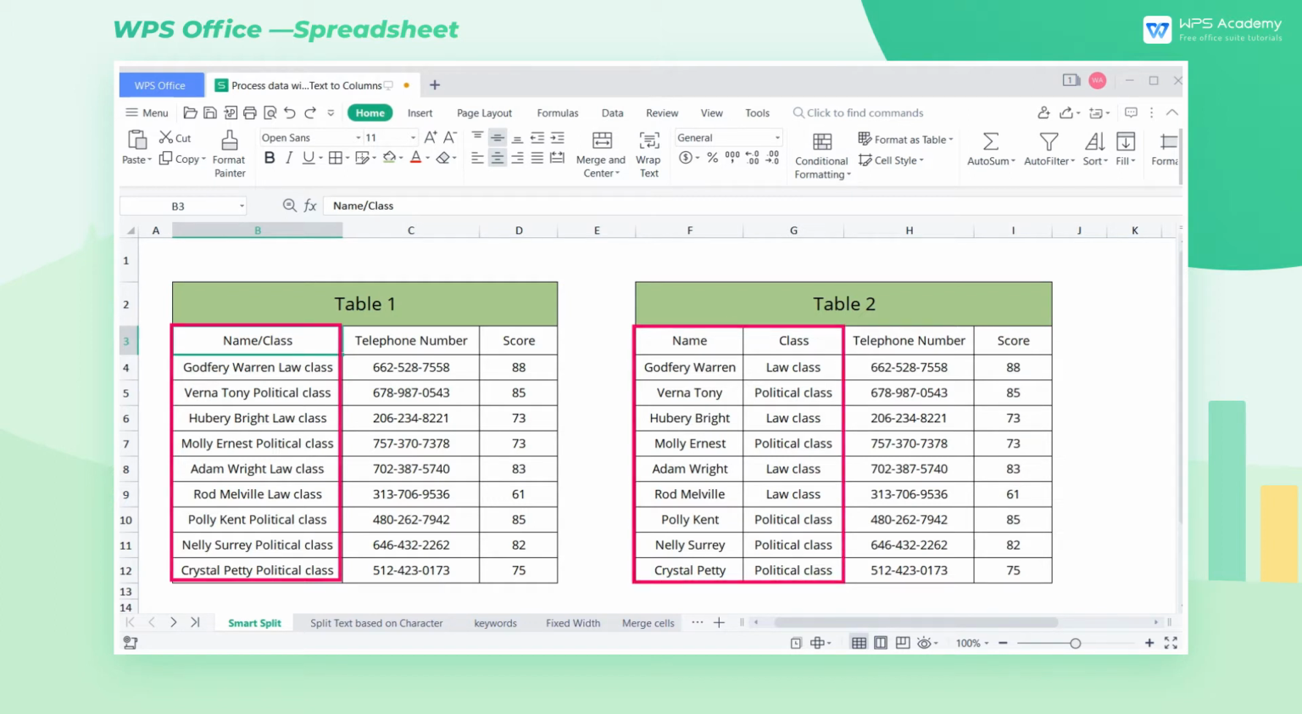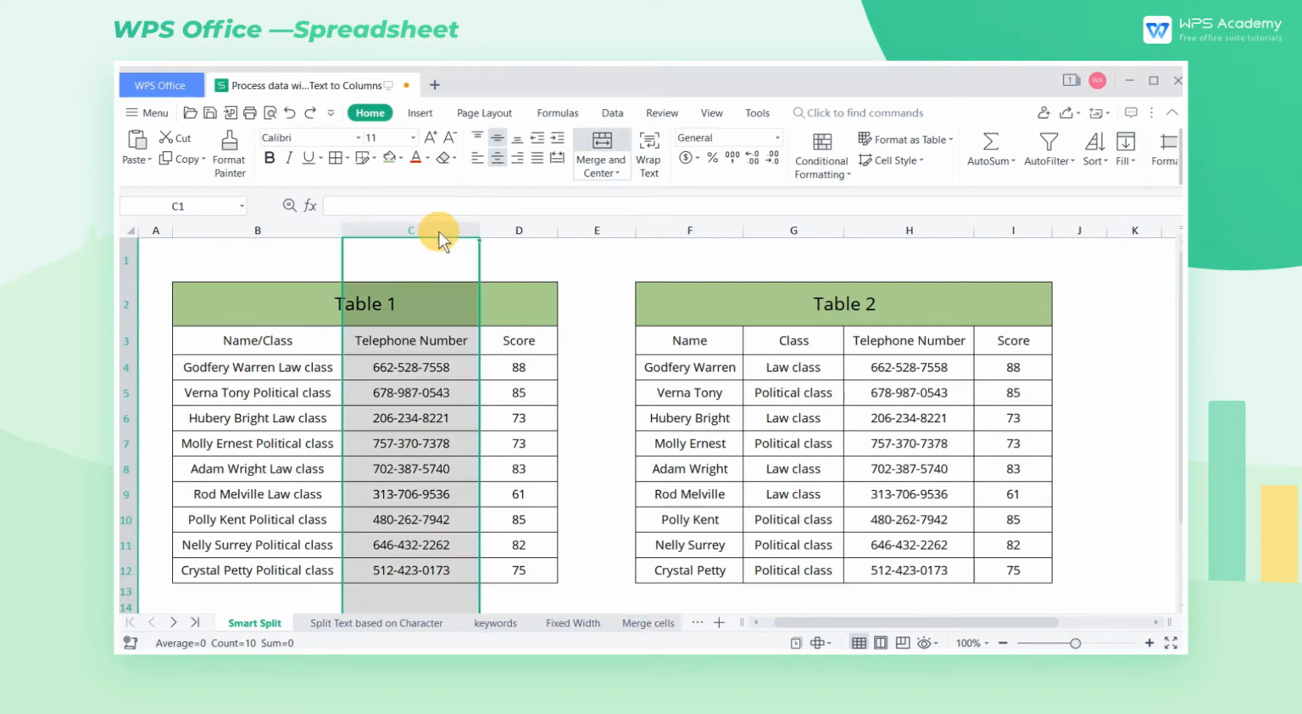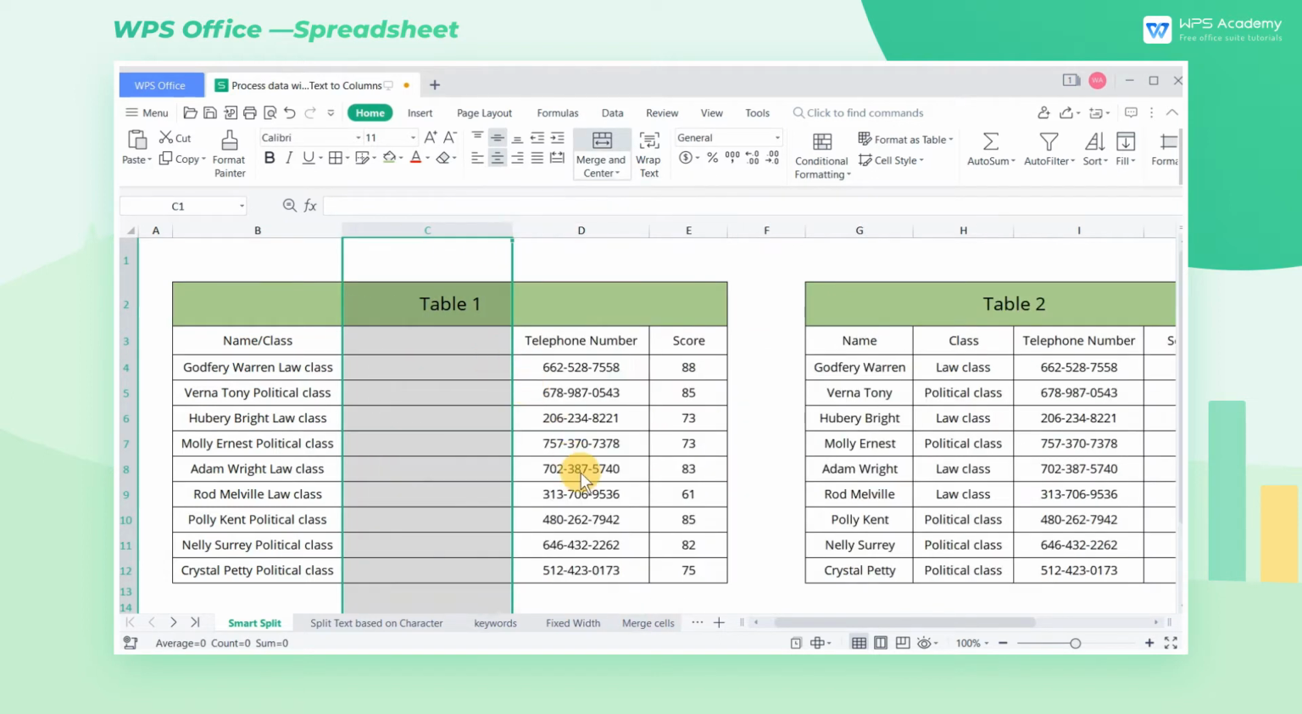When making your table, the header should be independent. Don't merge two headings into one column. We need to split cell contents to make the table structured. The steps are simple as follows. Select the cell ranges to split.